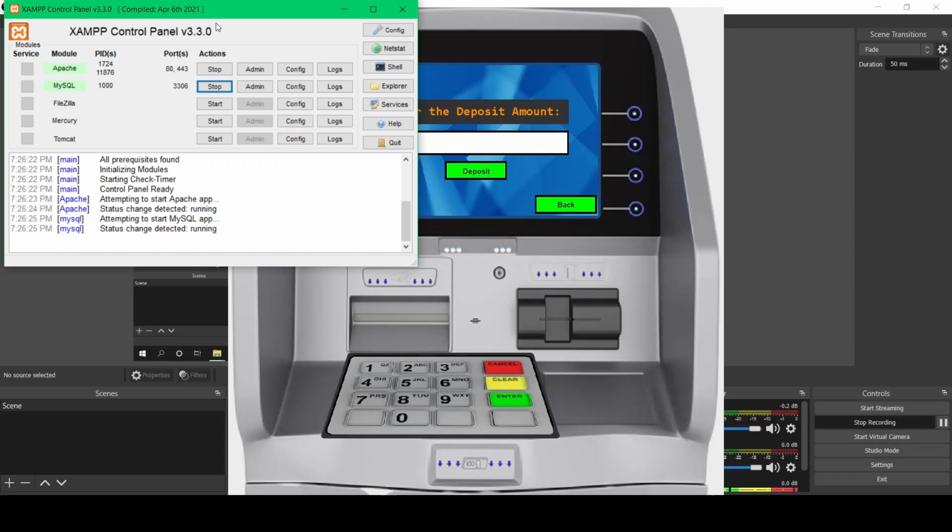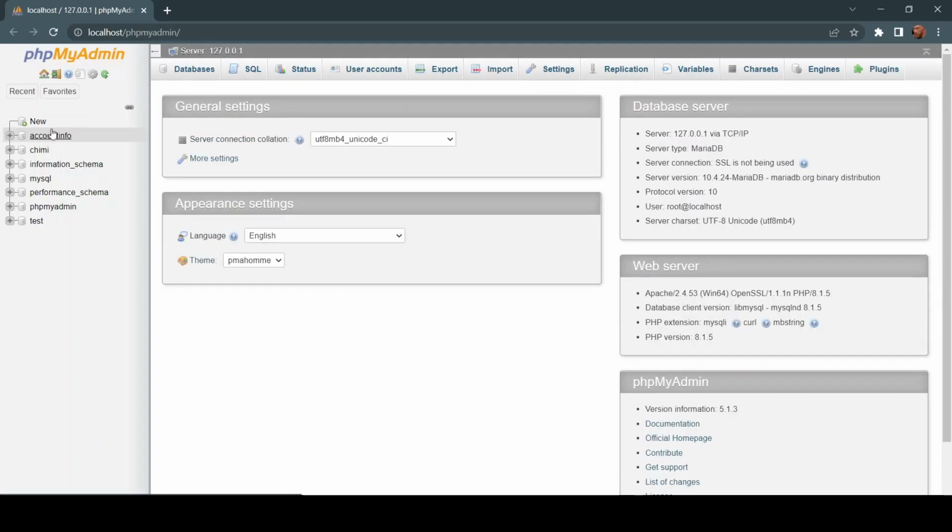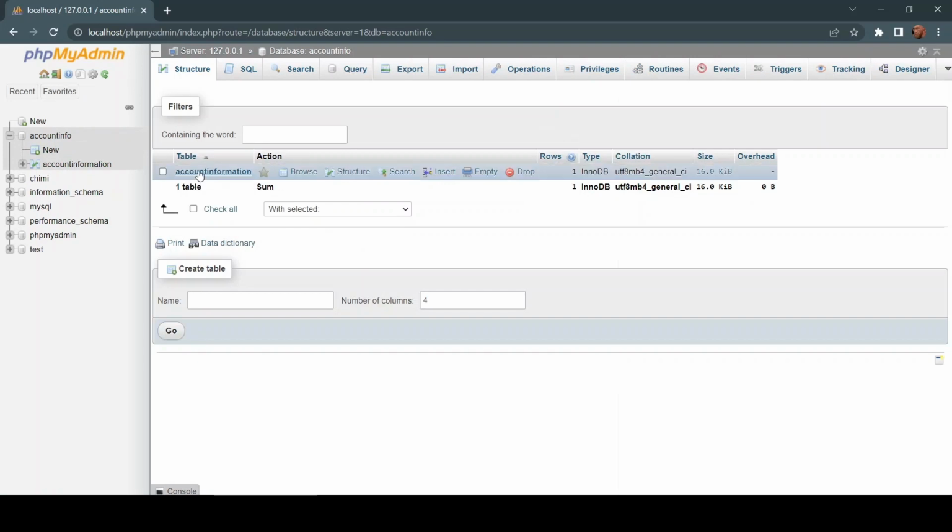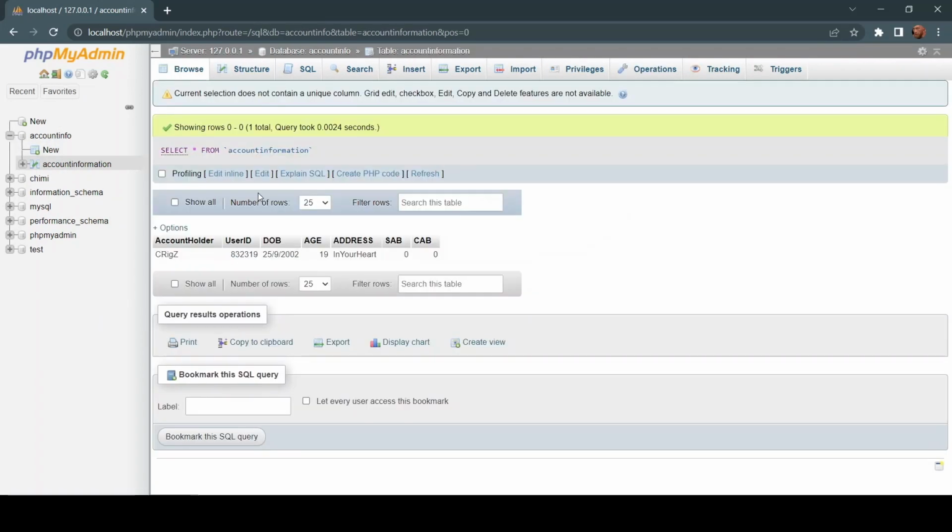If you also check the database, we take our information from the database. Even our mini statement takes its information from the database. Let's wait a little bit, and this is our database, the one where our information exists in the table, account information, and account holder information. You can also see our SAP and CAP, which are the savings account balance and checking account balance. Both of them are zero.